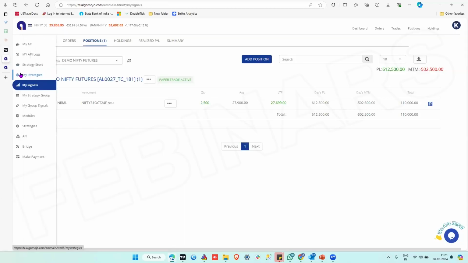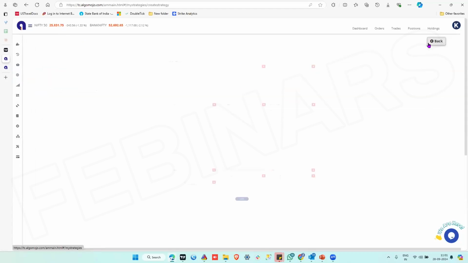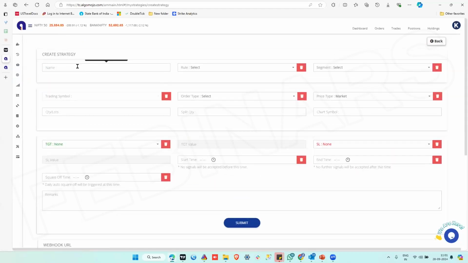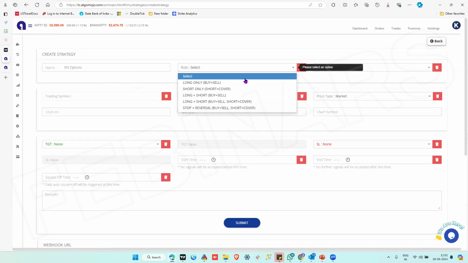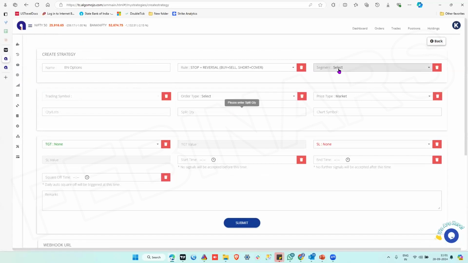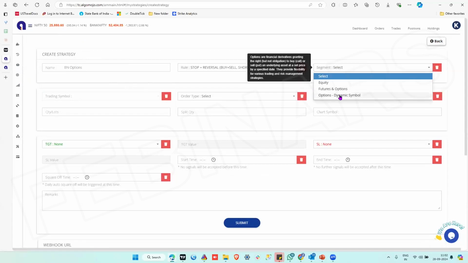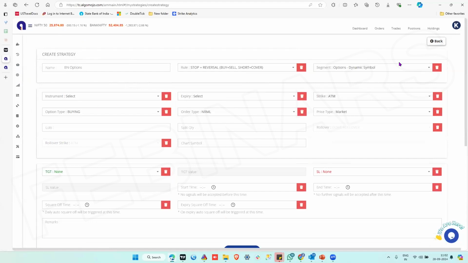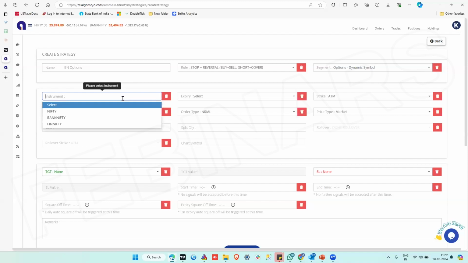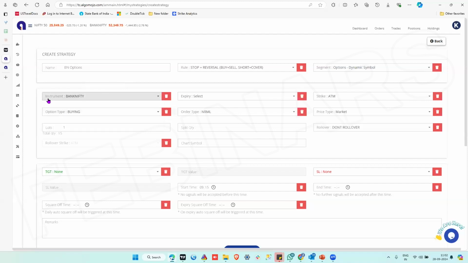Yes, we will create a new strategy for trading in options. Say, for example, it's a Bank Nifty option. Name can be anything. Again, I would say that stop and reversal is the rule, and then I'll select dynamic options. And when we say dynamic options, I see options trading is currently available in 3 instruments: Nifty, Bank Nifty, and Fin Nifty. Not yet for stock options as such or MCX options. So let us select Bank Nifty option as the instrument.